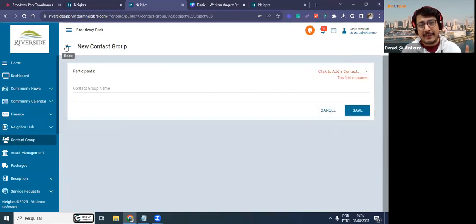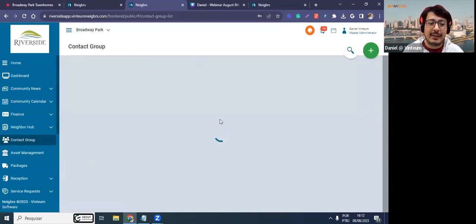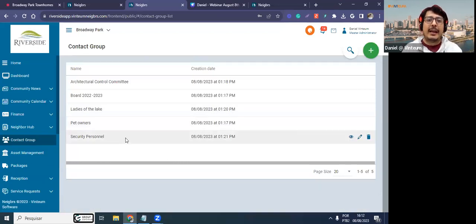When they activate their account and finally create their passwords, when they log in, they will see that group waiting for them right there. All right, so this allows you to have more fluid, dedicated group communication.